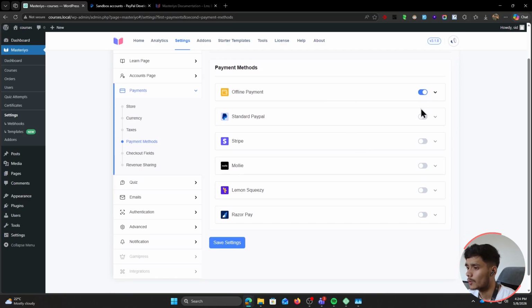Suppose you're in a country where all these payment processors cannot be used, or maybe you don't want to receive payments from any of these platforms. You want to use something else, or maybe you're just sharing access to someone without taking a fee, or maybe you're just using hard cash, then in that case, offline payment is something that you would use.